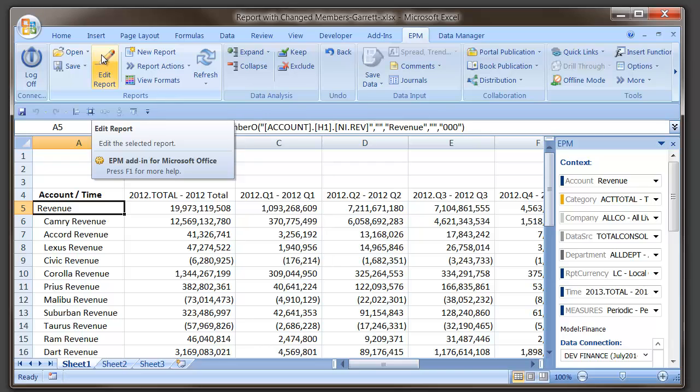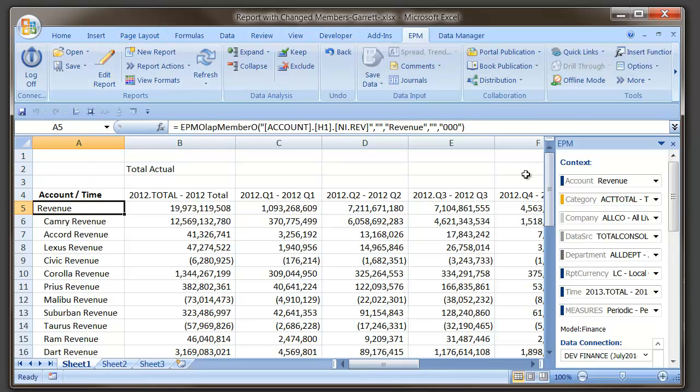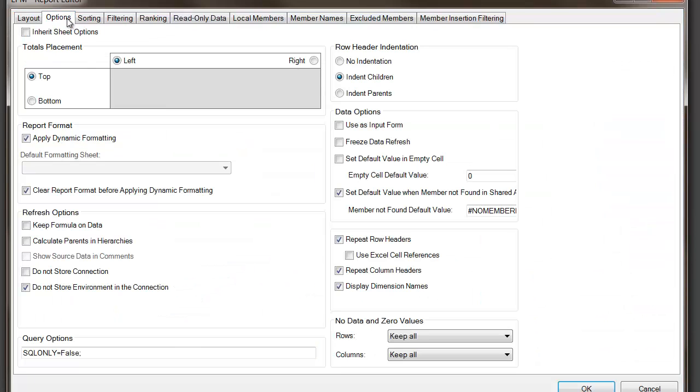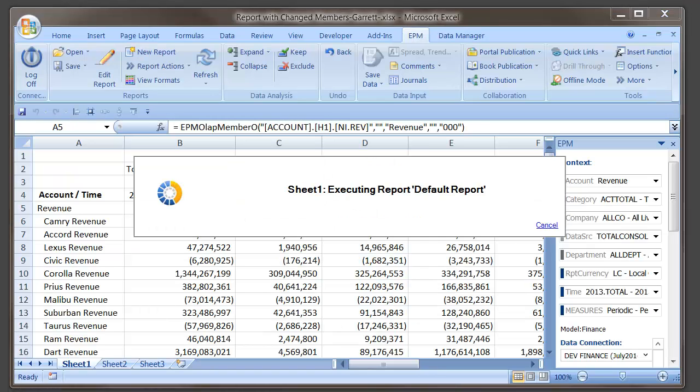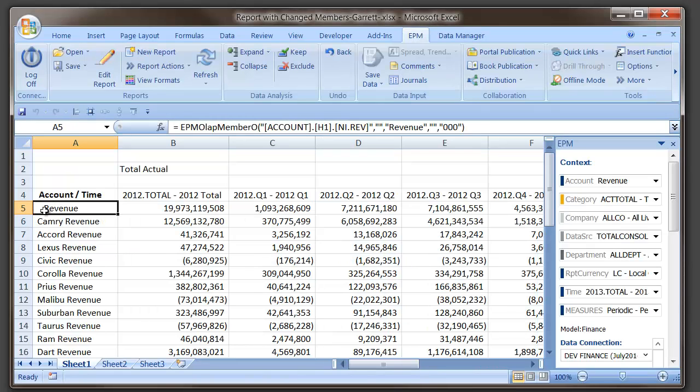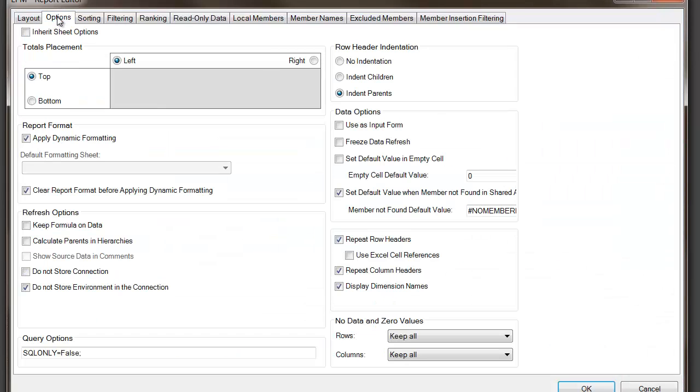But let's say we wanted to switch it to indent parents. We can see the opposite right there. And then similarly, if we want to just do no indentation, we just go ahead and click that box. But let's just put it back to default.